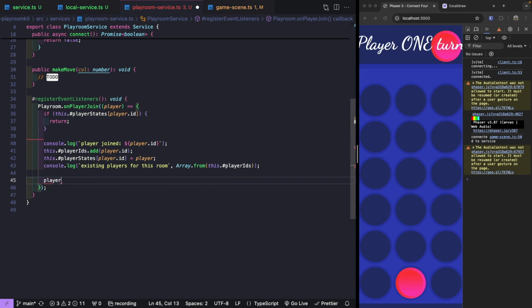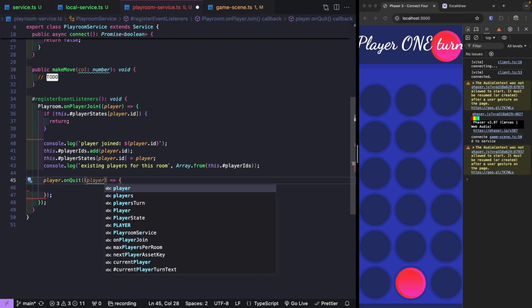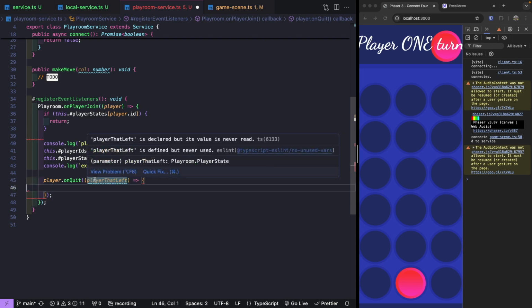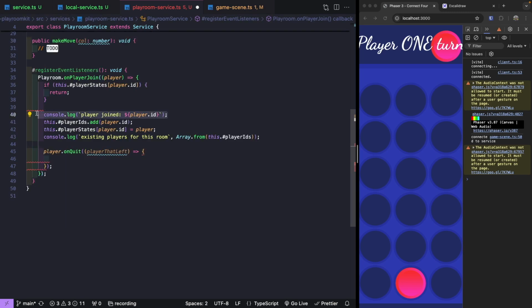our game. So for that, we need to reference our player state. And now we can call the onQuit method to register our callback. And so now in our callback, we'll receive information on which player just left our game. I'm just going to add a new argument. We'll do player that left. And so this will be the player state of the player that left. After this, we'll do another console log, and we'll say player left, and we'll log out their player ID, and we'll do player that left ID.